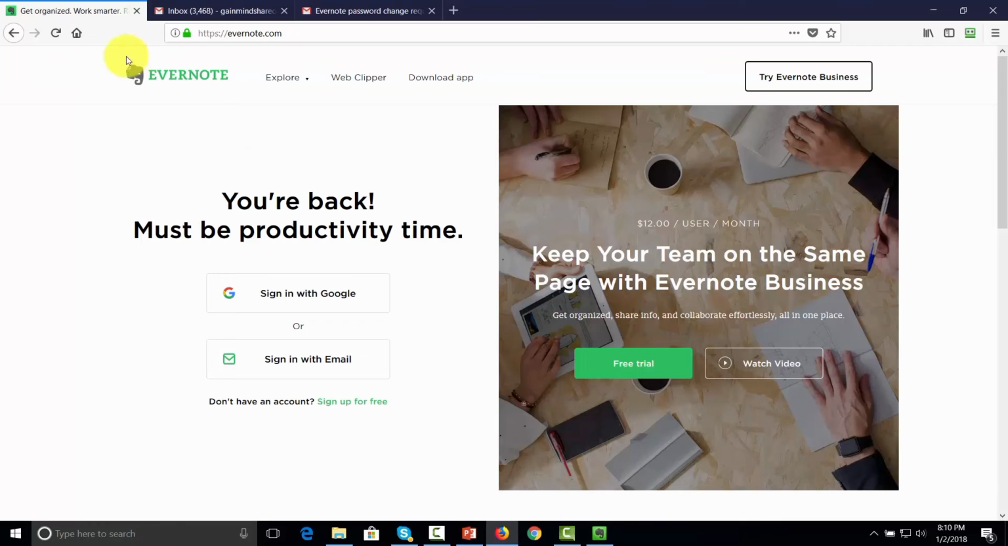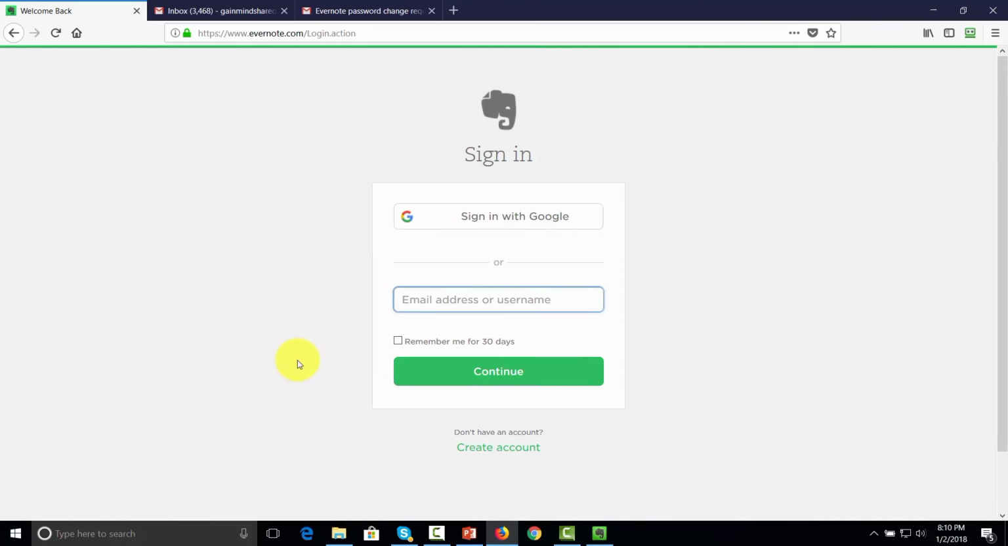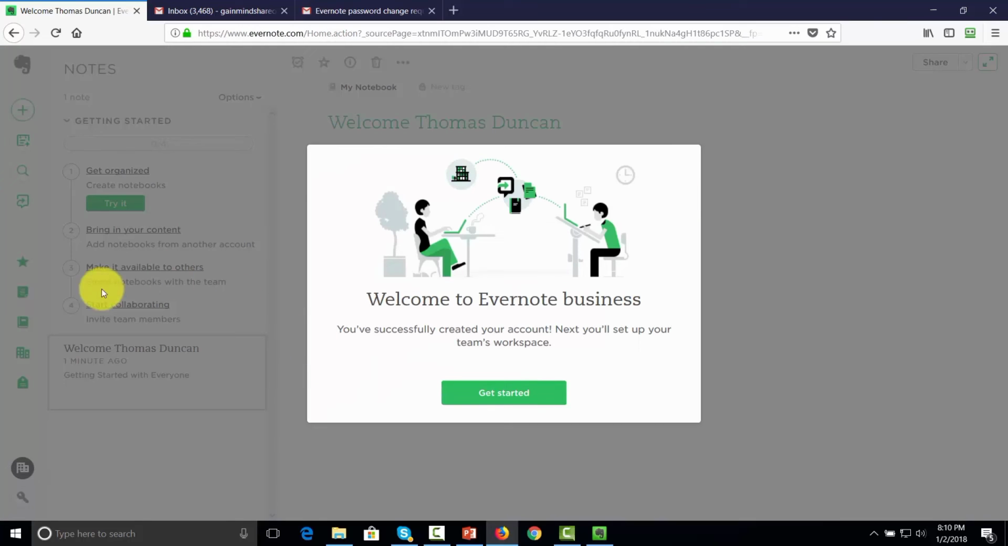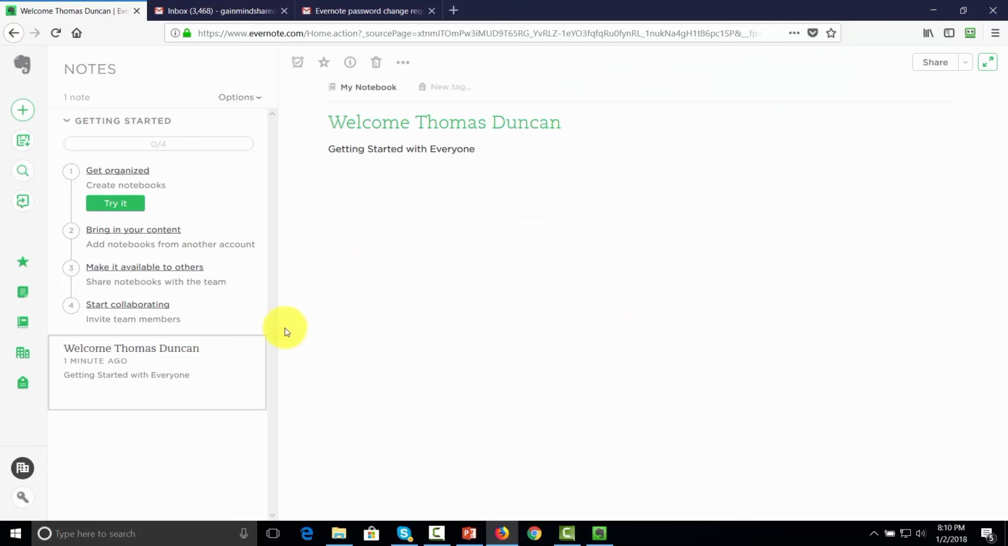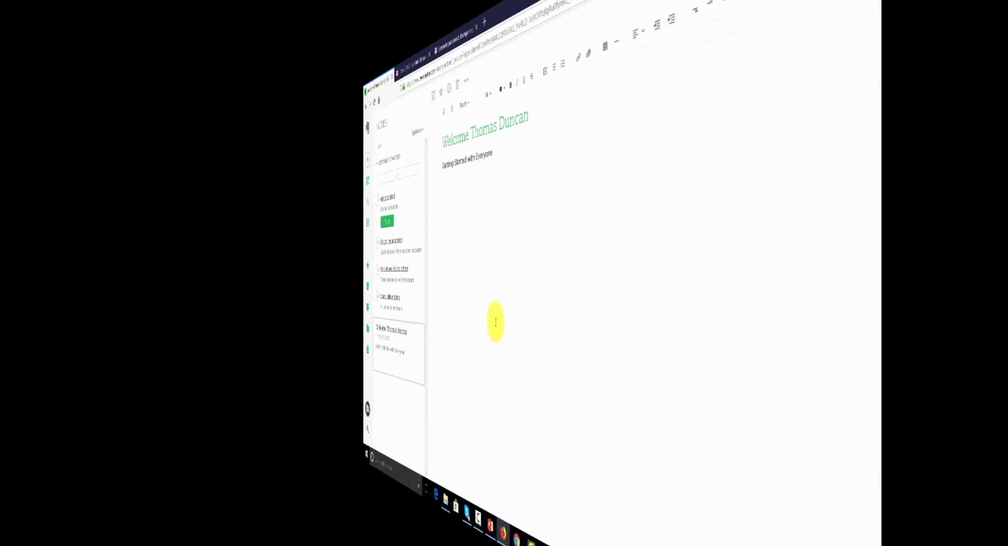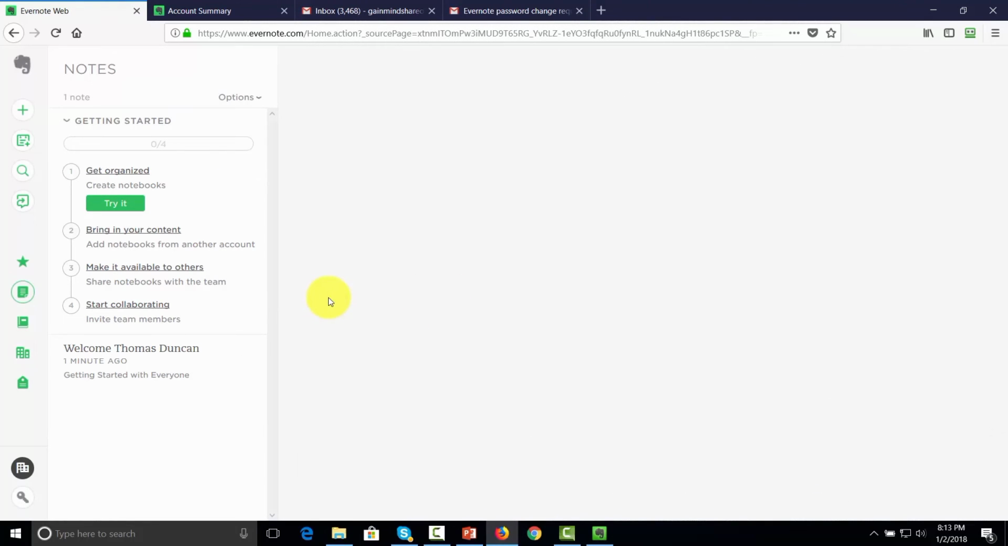And so we come back to evernote.com, we sign in with our email, and when we sign into our web app for the first time, we'll get a welcome message. We're going to just click Get Started. And what you're going to notice right away is that our note that we created on the desktop is now also on our web app. And once we've done that, we're now ready to start using Evernote.